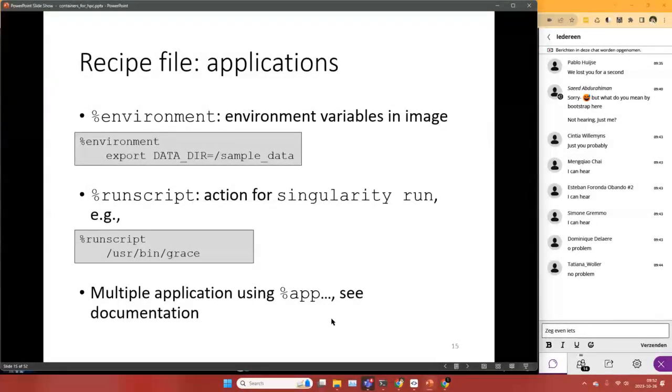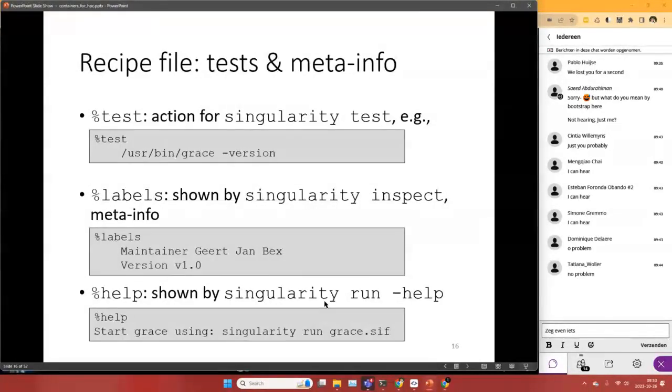I'll also give an example of multiple applications. I don't have it on the slides because I'm not really convinced that it's, well, it can have its uses, let's put it that way, but I don't think I ever used it in practice. So yeah, it can be done, but it's not necessarily very useful. There are other ways to do it which are more standard and which I personally prefer.